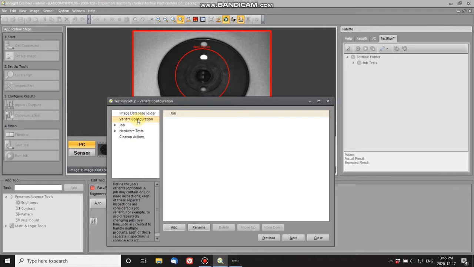Then it asks for variants. This is optional, but a variant is a job variant. Perhaps you've got a slightly different product with slightly different parameters that you want to test for. This is where you account for that.